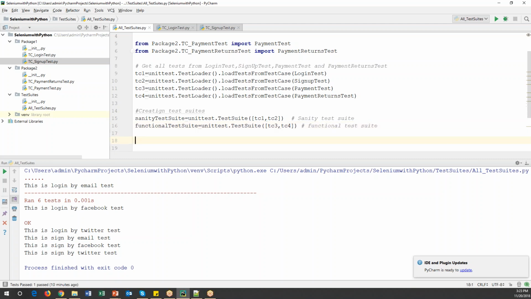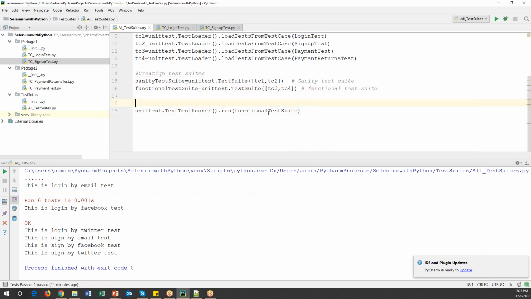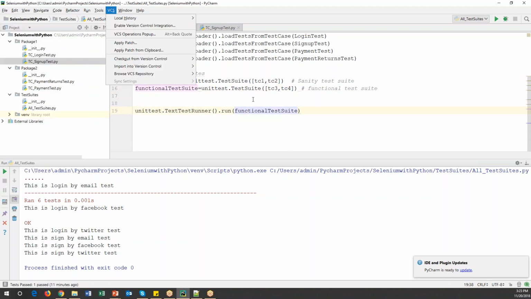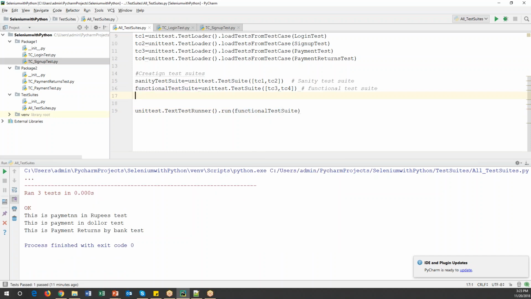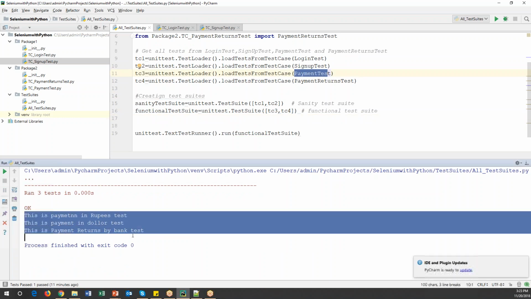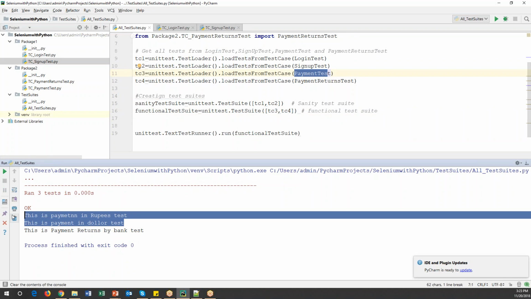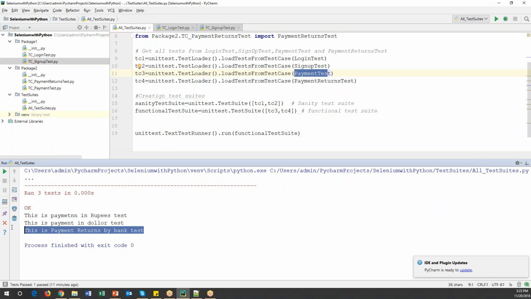Now if I want to execute only the functional test suite, we can just specify it here. Instead of sanity test suite, I can just change it to functional test suite. Now execute this. Now it will execute only the functional test suite, that is payment test and payment returns test. You can see the output here. Okay, so payment test contains 2 test methods, and payment returns test contains a single test method.